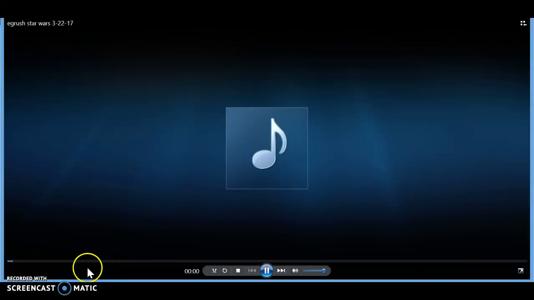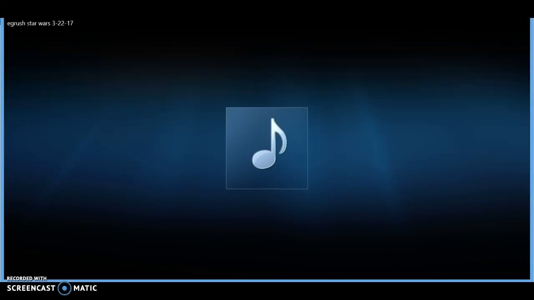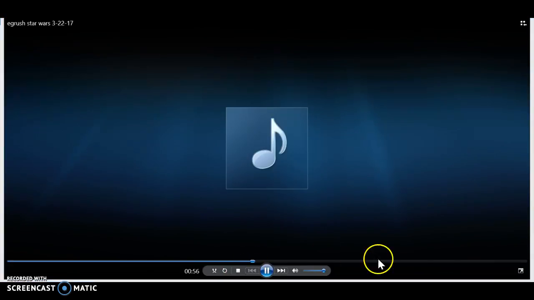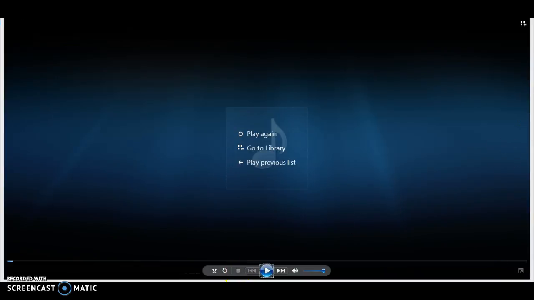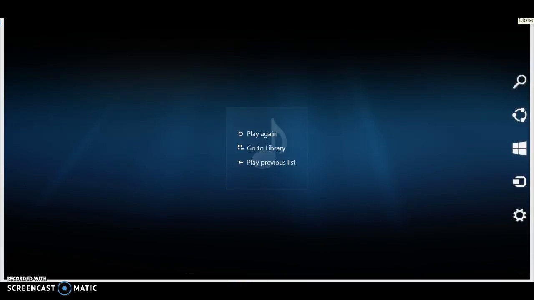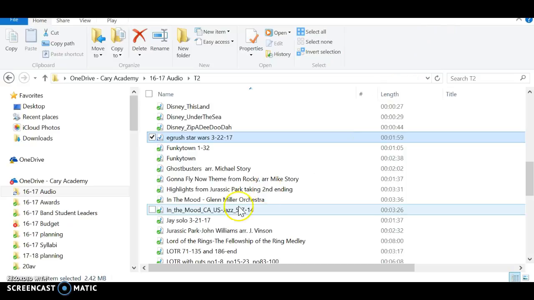So I go and listen to it. The whole thing. And I make sure it's right. So I'm listening to the whole thing. Once I'm sure that it's right, I don't want to make any edits to it or that the sound quality is bad or that it just didn't record, then it's time to turn it in.